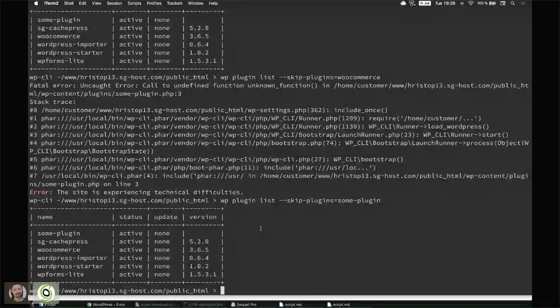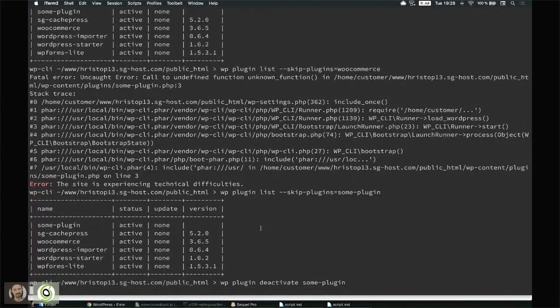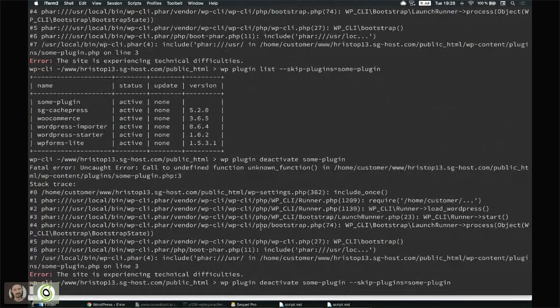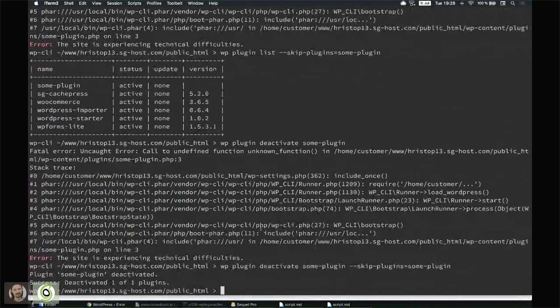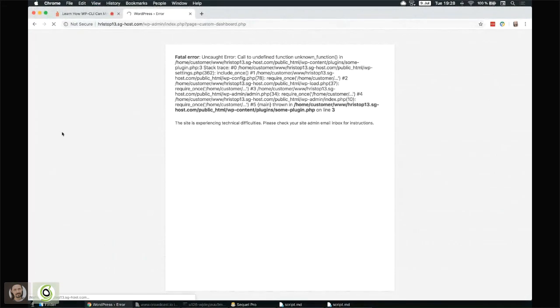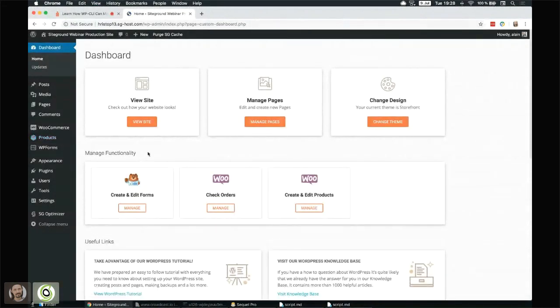And what we can actually do now is we can deactivate that plugin. However, if we try that, you will see we still have that error. So we still need to skip the plugins, or skip at least this specific plugin. And if we do that, now WP-CLI tells us that it has deactivated the plugin. Now we can see, yes, that worked. The plugin is now inactive, and we get back our site again. So if we reload the site, everything's fine again.